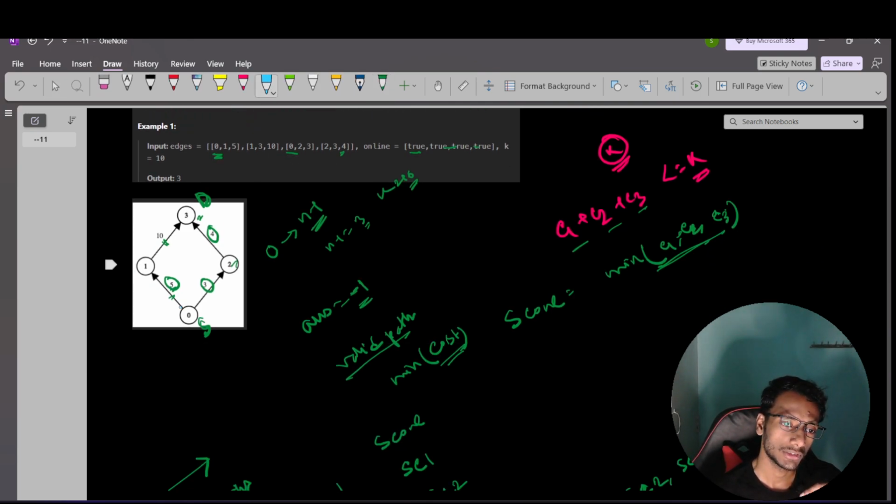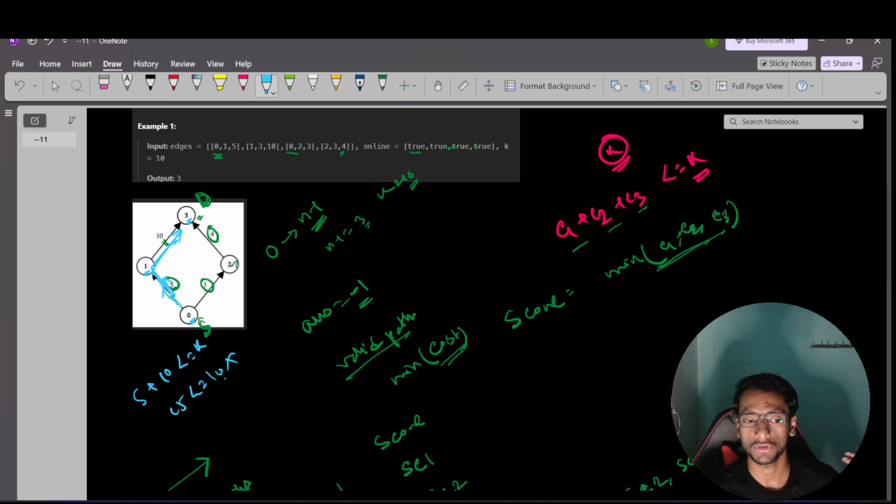Let's see. This is one path that is possible, this path. Now what is the condition for a valid path? The first condition is that all the nodes in the path should be online. So 0 is online, 1 is also online, 3 is also online. So the first condition is valid. Now the next condition is that the total cost of this path should be less than or equal to k. The first cost is 5, another cost is 10, so that is 15, less than or equal to k. Here the value is 10. No, so this is not a valid path.